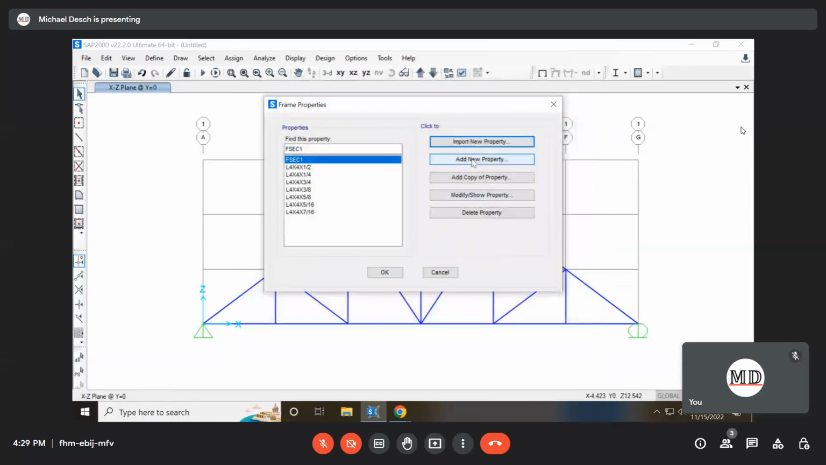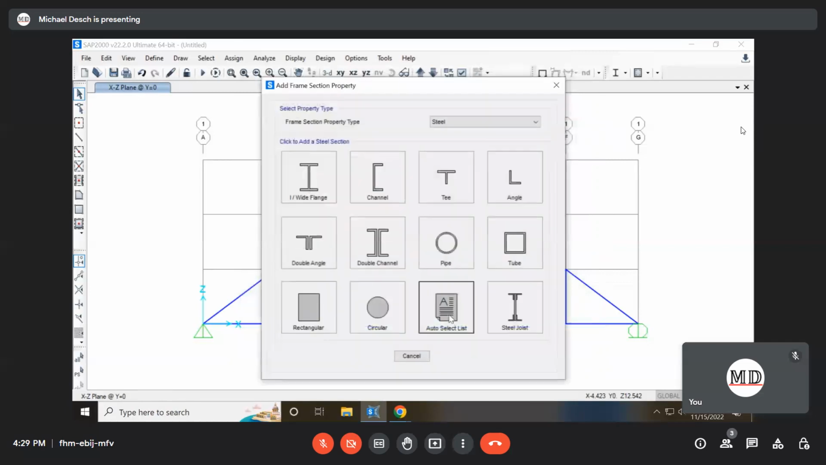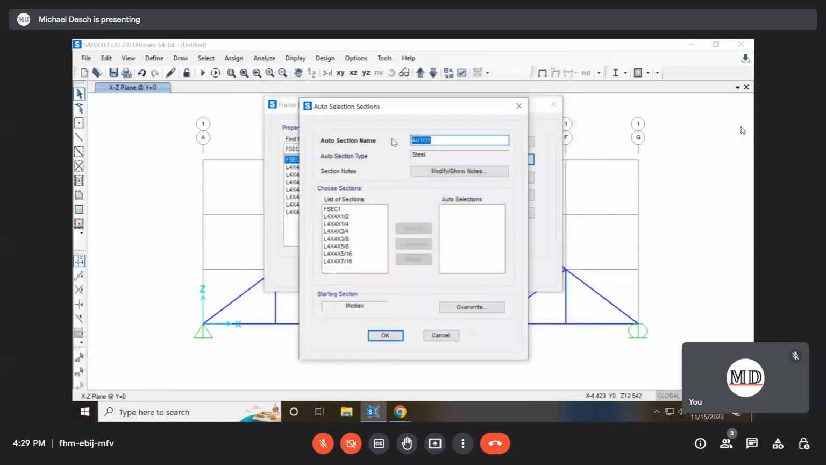So now is when we add the new property, the auto select list. We'll call this whatever you want. I'll call it angles. And what we're going to do in this list of sections here on the left, we're going to select all 7 of those L4x4 angles we wanted, and then we'll add them to the auto selections on the right here.